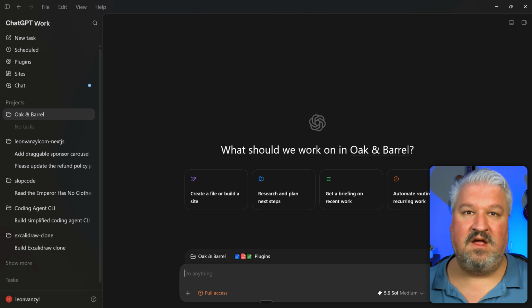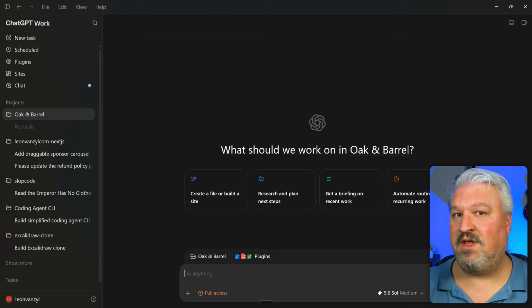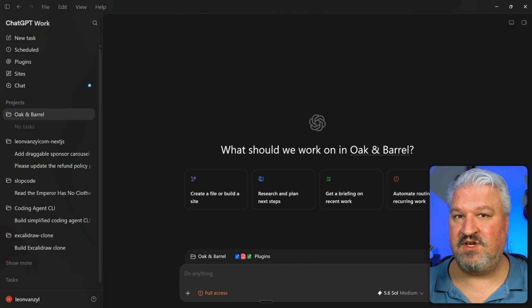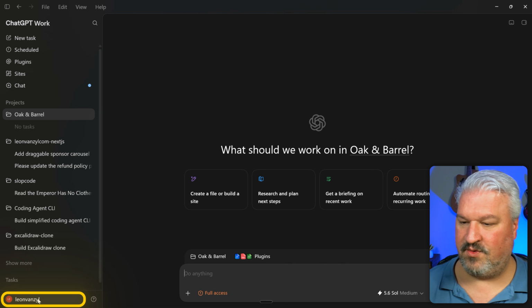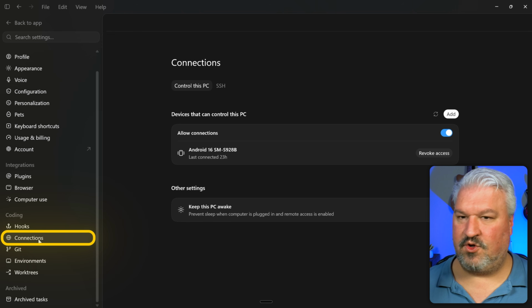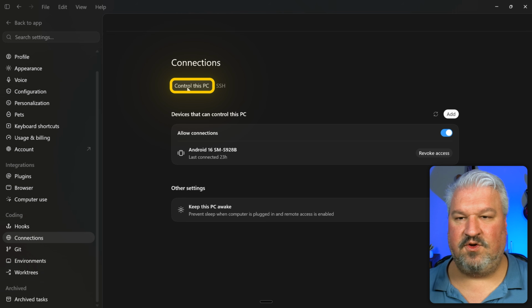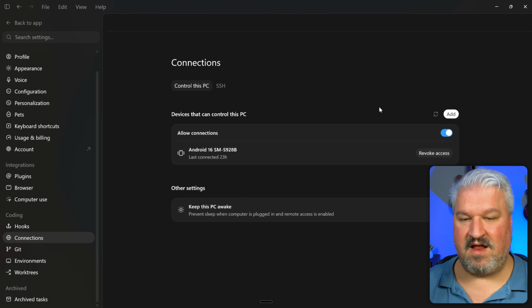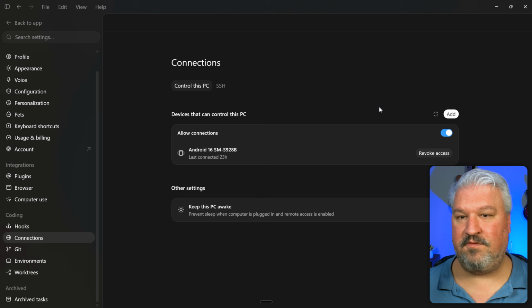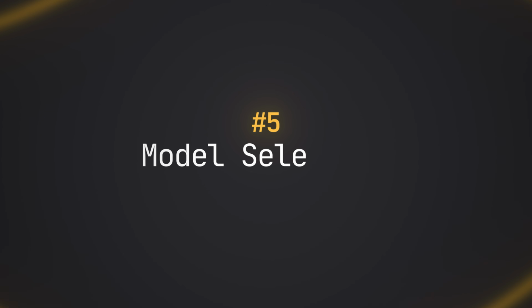And just on the topic of babysitting these agents, the ChatGPT desktop app has a really cool feature. You can control these agents remotely. This means you can walk away from your PC and then monitor these sessions using your mobile phone. All you have to do to enable that is to go to your settings, then go to connections and go to control this PC. And from this screen, you can simply click on add, and that will take you through a process where you scan a QR code using your phone, and that will take you through the process of syncing your phone with your PC.